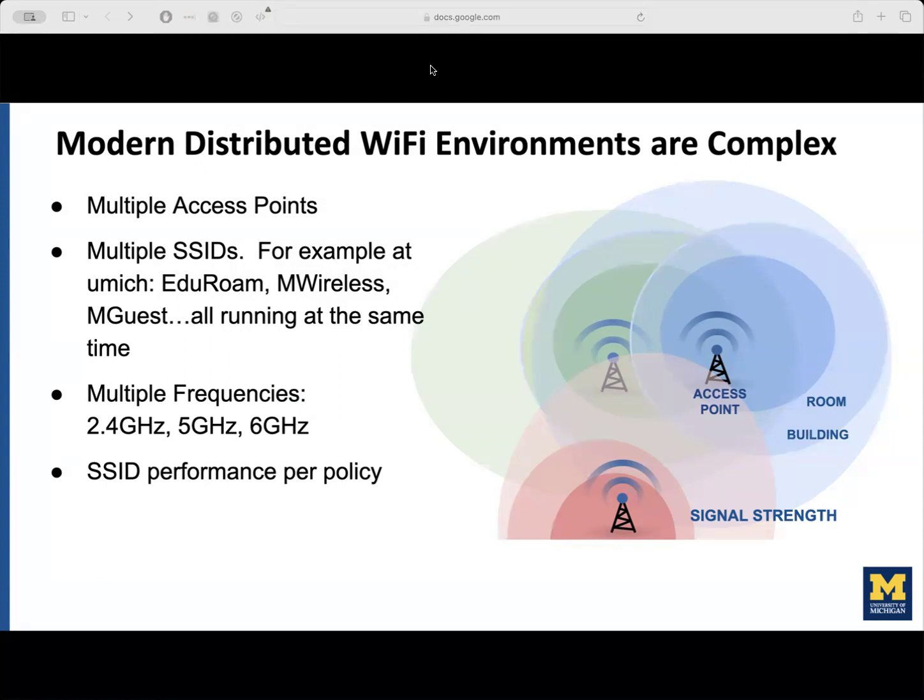A large-scale network like this, by nature, is a very complex infrastructure. For instance, Wi-Fi networks operate on different frequency bands to manage traffic and reduce interference. Different SSIDs may have specific policies that affect the performance, such as bandwidth allocation, access priorities, and usage limits. For instance, Eduroam might offer higher priority and bandwidth for academic users compared to MGuest. Next slide, please.